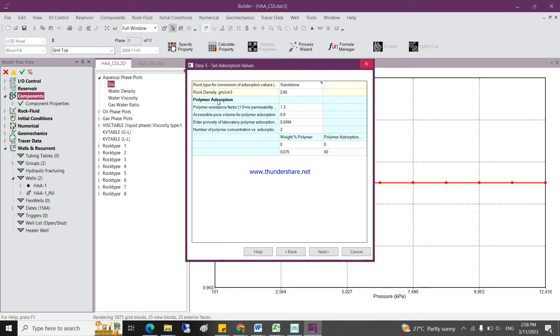Again, this is detailed information about the polymer absorption. Also here, you need to choose what type of reservoir you are targeting. Is it a sandstone reservoir, limestone reservoir, or the rock type itself. So polymer weight and polymer absorption also need to be provided from the laboratory if possible. Otherwise, we will go for default data.